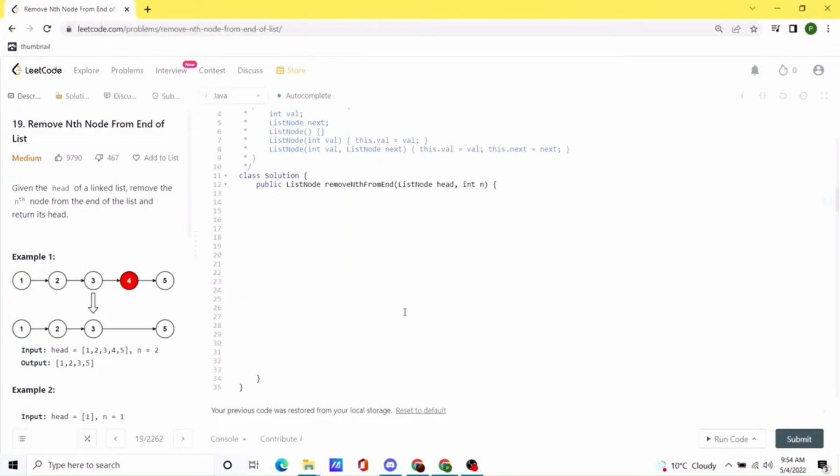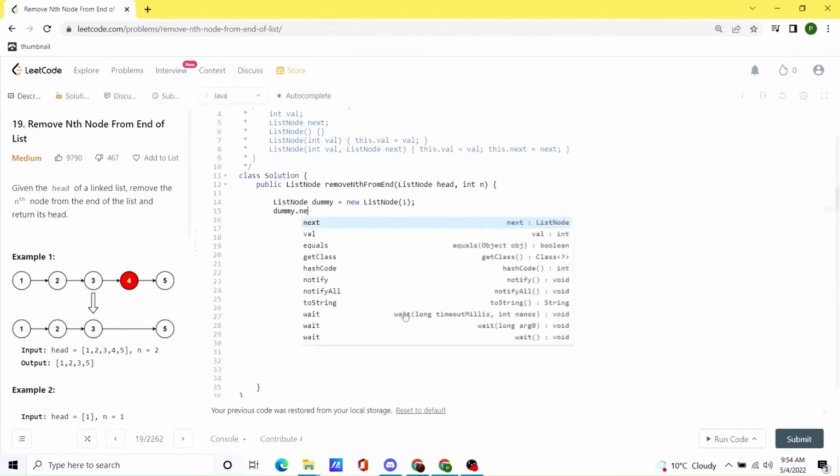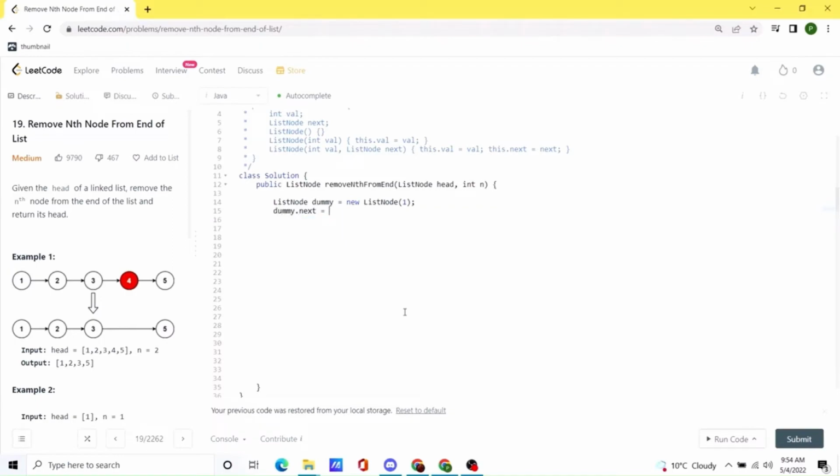So first of all, we are going to create a dummy node, and inside this dummy node we are going to give it some random value. We are going to create dummy dot next equal to head, and we are using this dummy node as a placeholder. Now let's create our two front and back list nodes.